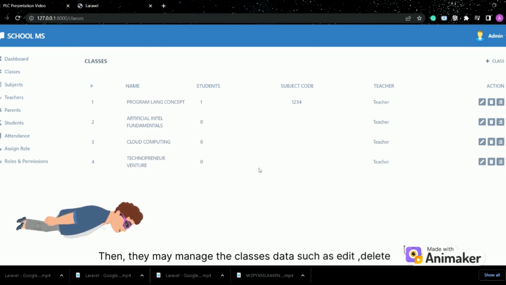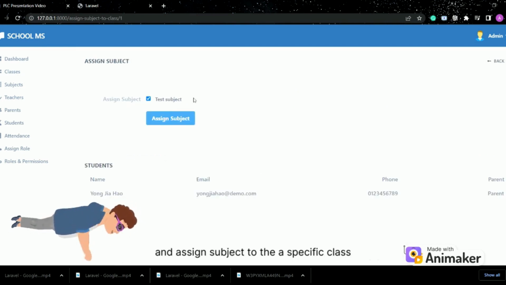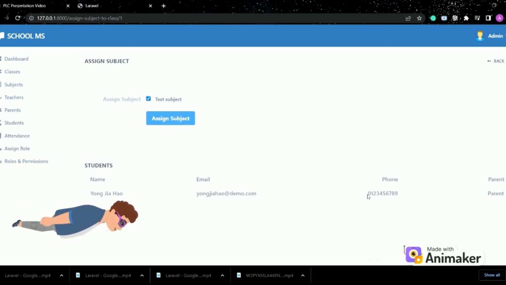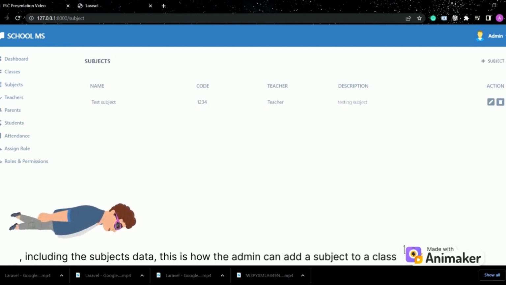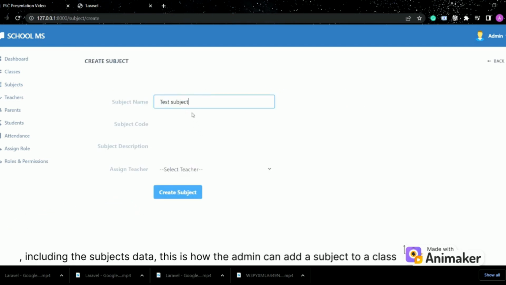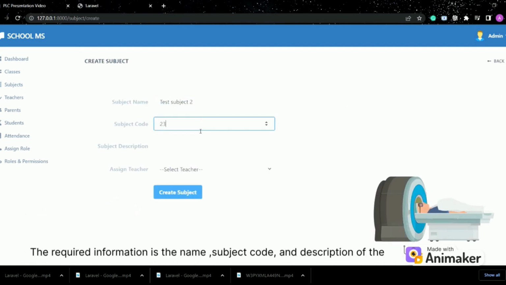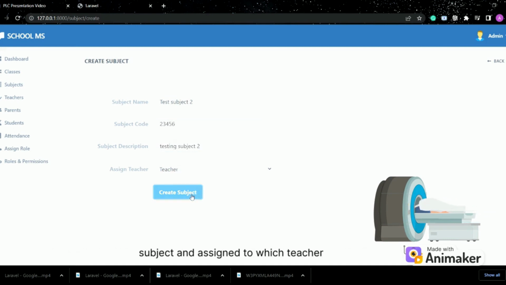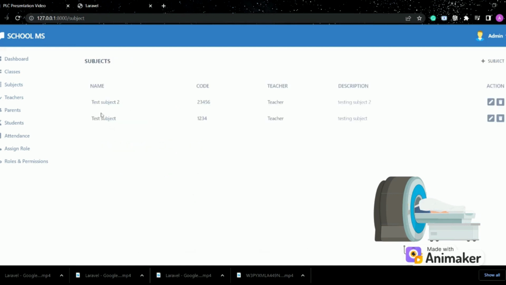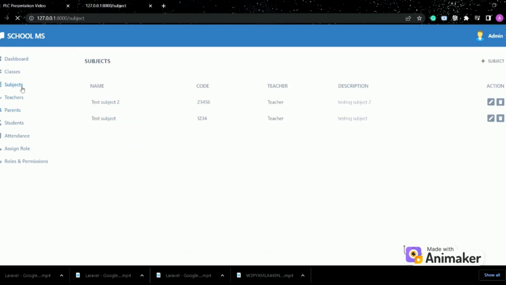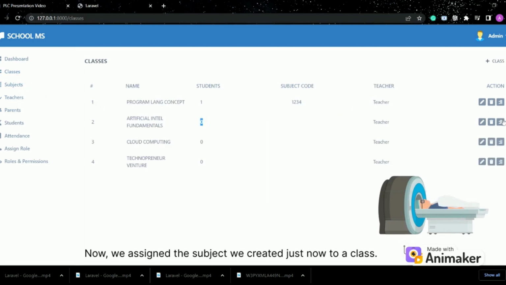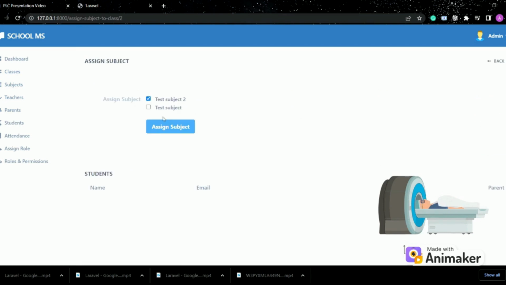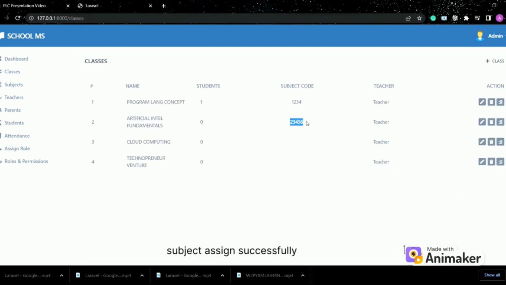Then, they may manage the class's data such as edit, delete and assign subject to the specific class. Admin may access and manage all the data in the system, including the subject's data. This is how the admin can add a subject to a class. The required information is the name, subject code, and description of the subject and which teacher it is assigned to. Now, we assign the subject we created just now to a class. Subject assigned successfully.